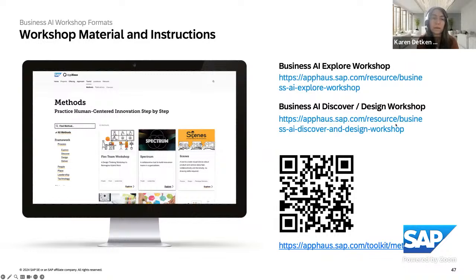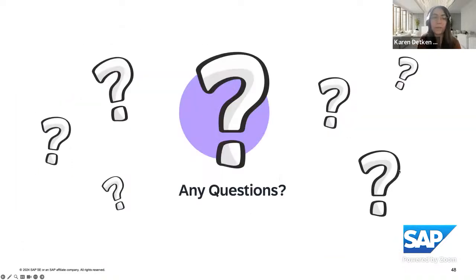Good. So this material that I have shown you is available in the Innovation Toolkit. It's available for free, so you can download it, and yeah, you can follow all the steps. So all the steps are detailed following this QR code that you see here. There you will find the 2 workshop formats, and I think Tanya will also put the links in the chat. Yeah. And I don't know if there are any questions.